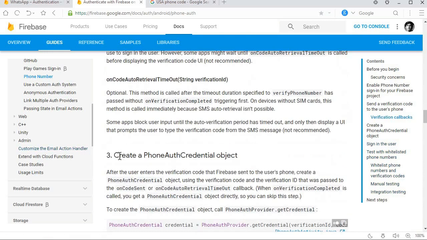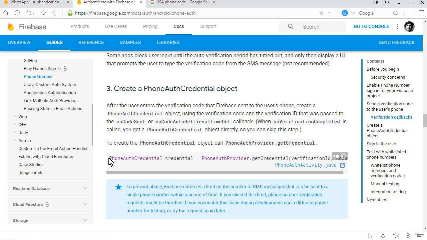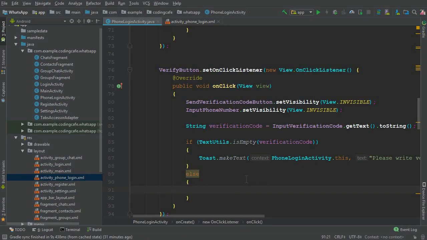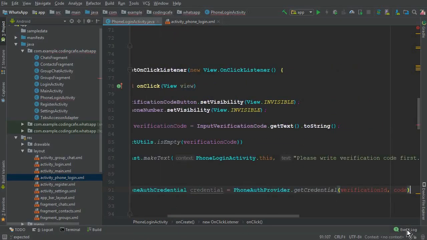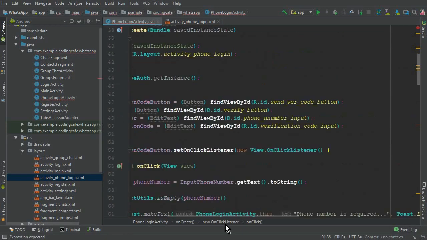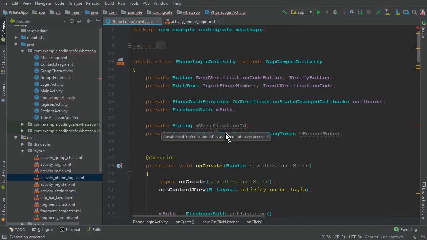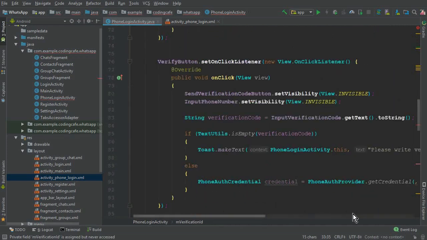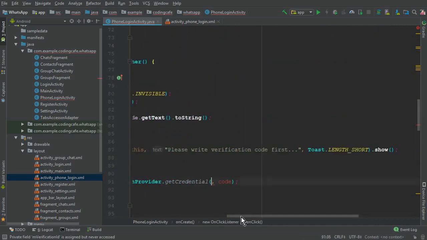And if it is okay, then now go to the docs, and here we have the third point, which is create a phone auth credential object. So all we're going to need is to copy this so that we can create this object of the phone credential. You can simply paste that here and make sure to put a semicolon at the end. The first parameter it needs is the verification ID, which we just created earlier, which is mVerificationId. So copy this and come down here and paste that here.